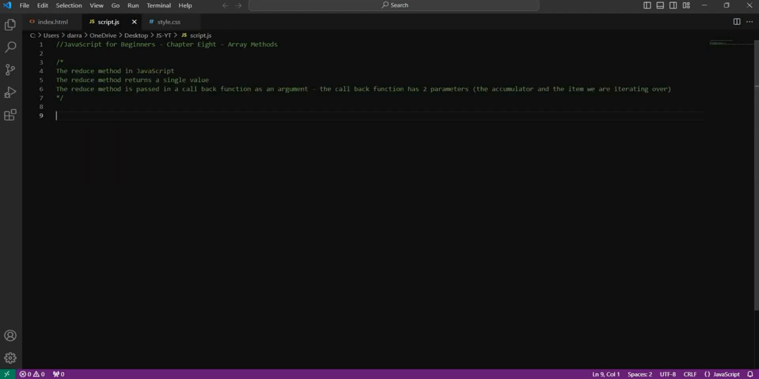Okay, so in this tutorial, I'm going to be introducing you to the reduce method in JavaScript. So what the reduce method does essentially, it actually returns just a single value. What it does is essentially you can call or invoke the reduce method on an array of values. You must pass in a callback function as an argument, and the callback function will have two parameters, okay? It will have the accumulator or the total and the item that we are iterating over.